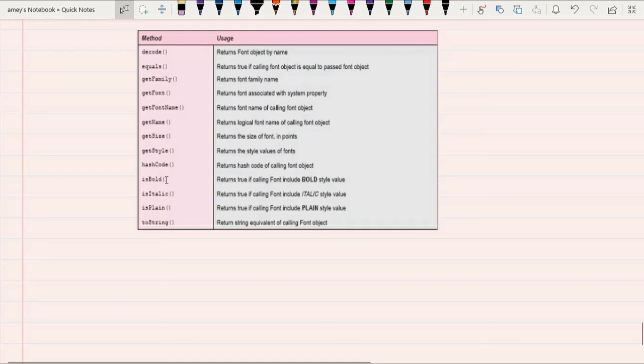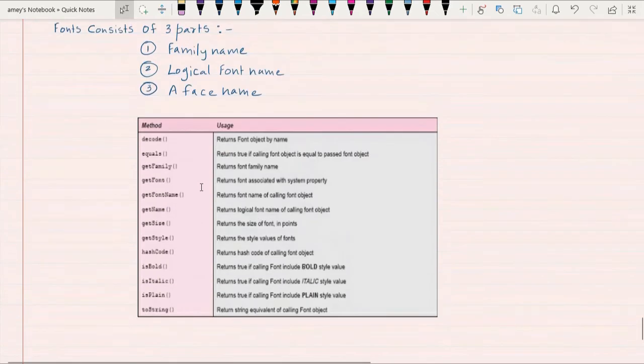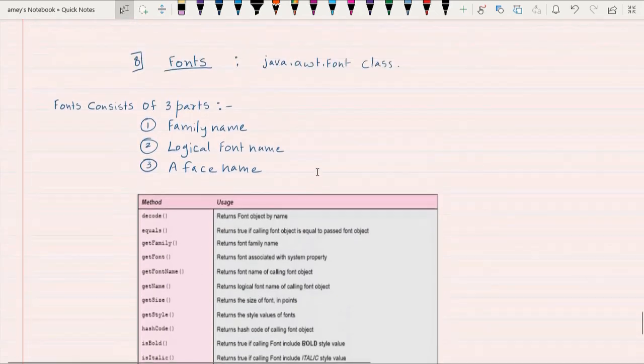Now isBold returns true if the calling font includes bold style value. isItalic returns true if the calling font includes italic style value. isPlain returns true if the calling font includes plain style value. And toString returns a string equivalent of calling font object. So these are all the different methods which are available. I would advise the students to use these methods and see for yourself how we can make use of fonts. Of course, as we proceed later on with AWT, we are going to use these fonts.